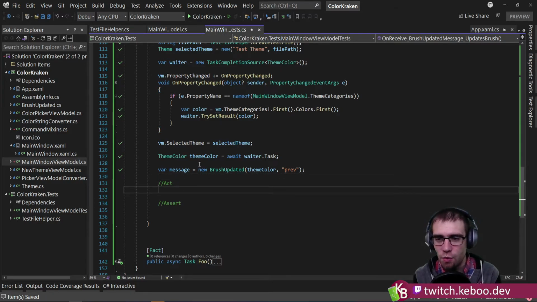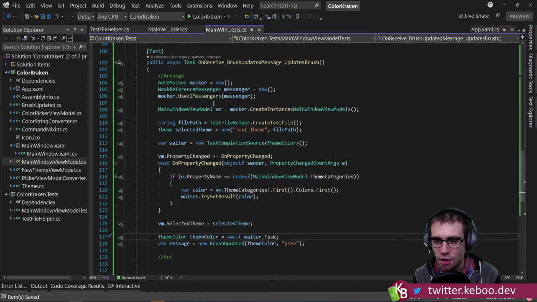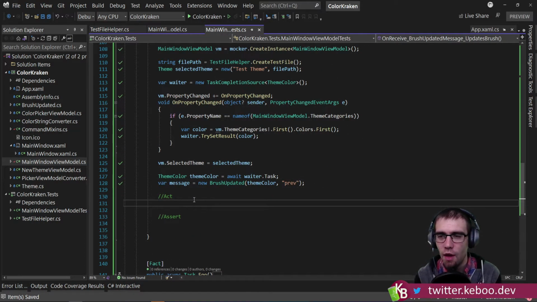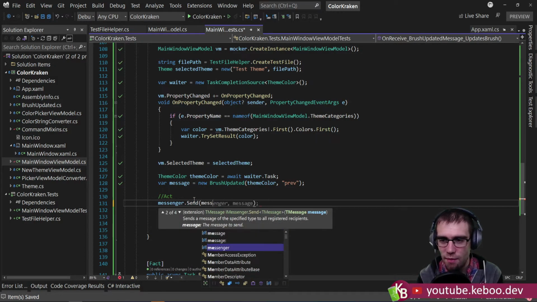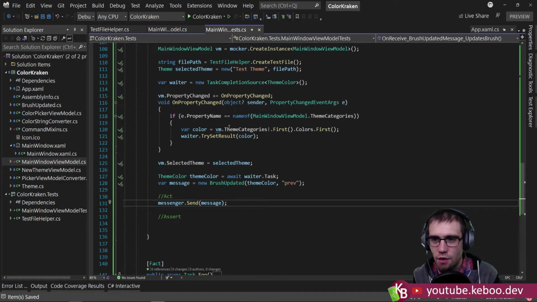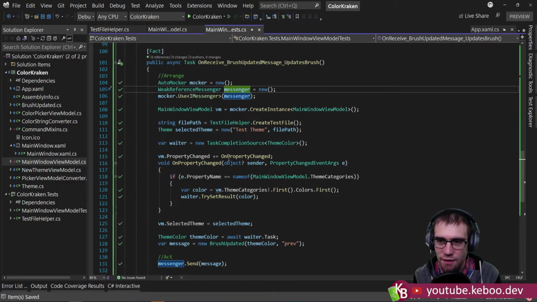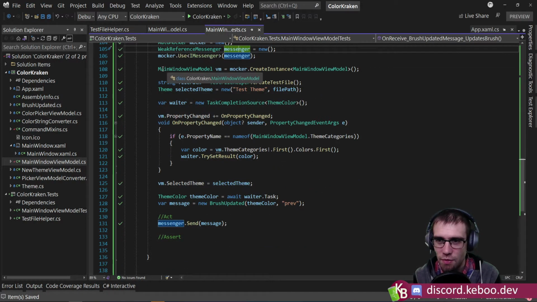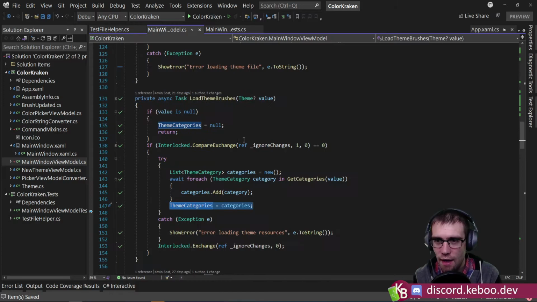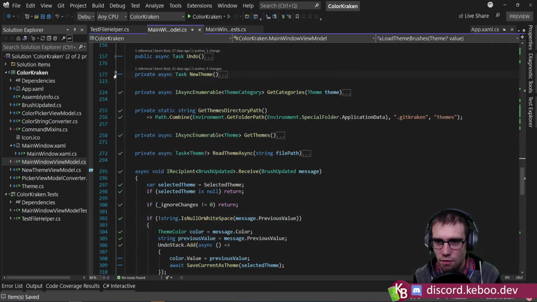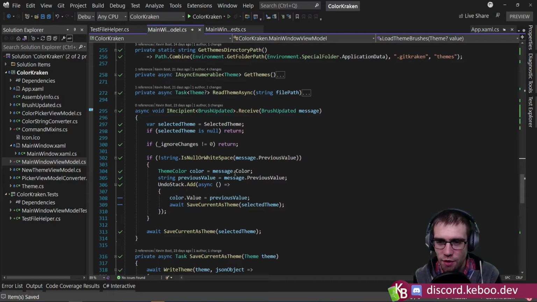Okay, so now all of this work to get down to our act portion, which is probably an indication that there's some cleanup that could happen to make this a little cleaner. But our act portion in this case is going to be messenger send, and we want to send the message that we just built. Because this messenger only lives inside of this unit test, the only one receiving it should be the main window view model. And then down on the receive, what we want to do is make sure that we actually go through and update the value.